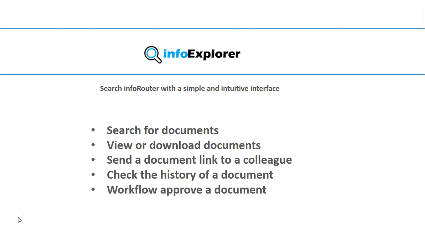The key features of infoExplorer are the searching for documents and the ability to view or download a local copy of a document. Rather than having to email a document to a colleague, we can just send a link. And we can also check the history of a document and finally workflow approve a document.